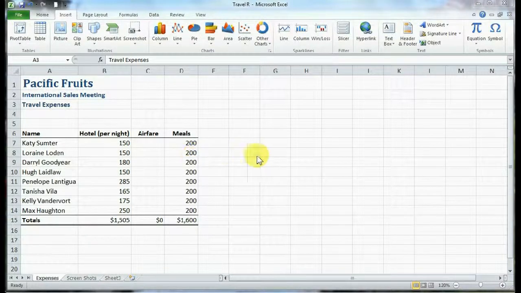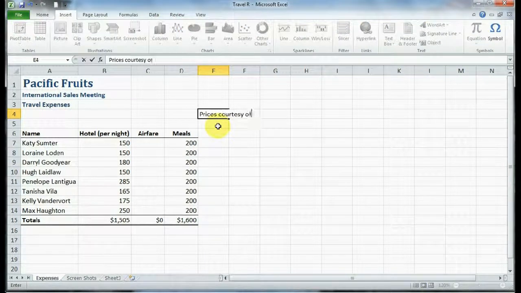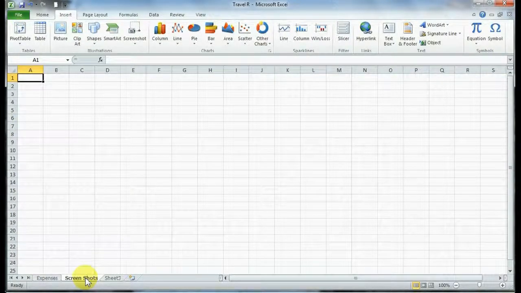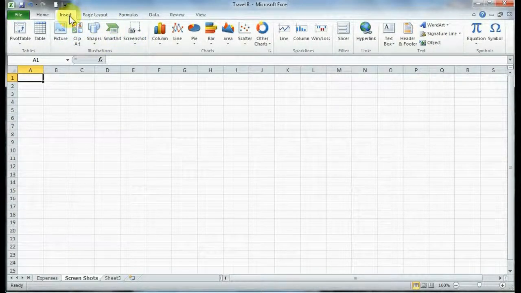And let's start off by, I'm just going to go into my worksheet here and put prices courtesy of, who should we use for our travel site? Maybe Kayak's pretty good. So I'll say kayak.com. I'm going to put the screenshots in this second worksheet in my workbook. So I'll click on screenshots, which is my other tab. And whenever you want to add a screenshot, you've got to go to your insert tab. But make sure you have what you'd like to add to your spreadsheet ready.